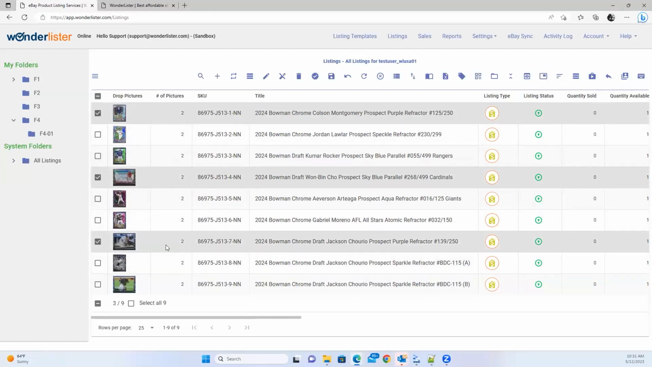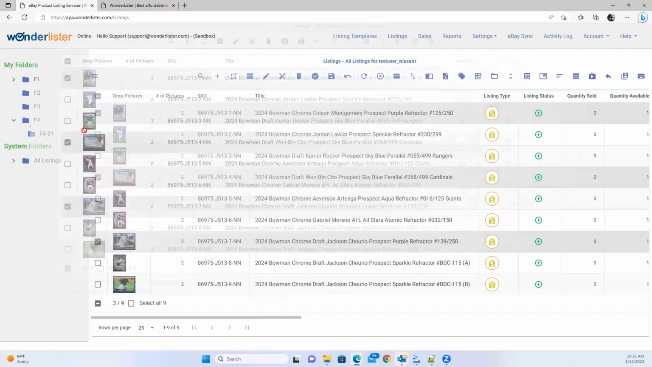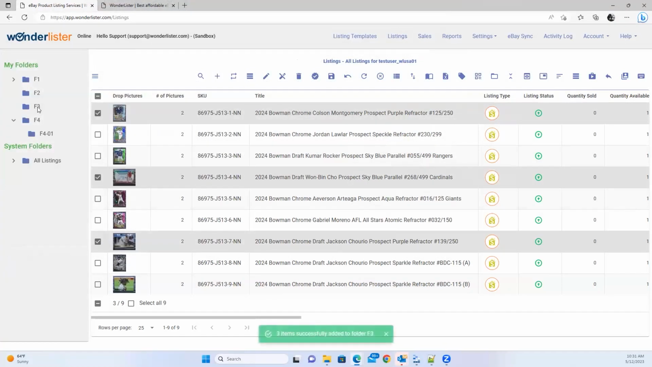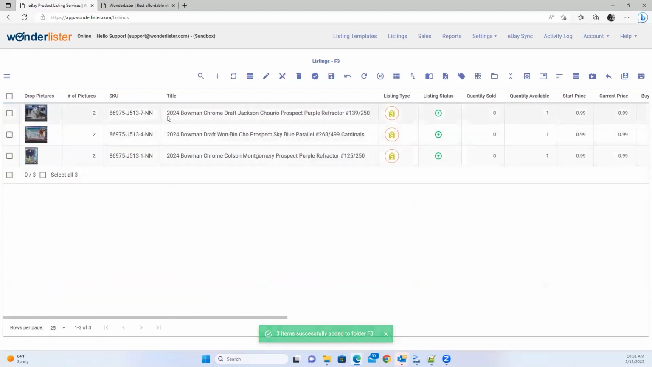I want to keep these 3 listings in a separate folder, so I can simply select them and drag and drop them into the folder I want. Let's say F3. It will then confirm that 3 items were successfully added to folder F3. If I click on that folder, I can see these 3 listings within it. This way, you can organize your listings as you desire. This offers organizational options that many other tools lack.